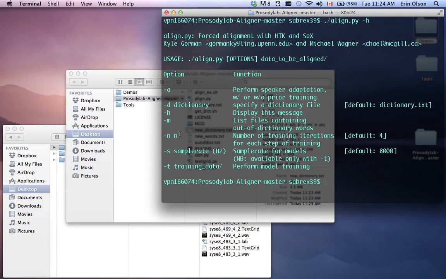So there's all these options. There's N, S, and T. And the most important one of these is T, because you cannot use N or S if you are not using T. What T does is it performs model training. What model training does is it creates a whole new way of doing forced alignment. It creates an entirely new set of models for each of the phonemes that it will later use to do just general alignment.